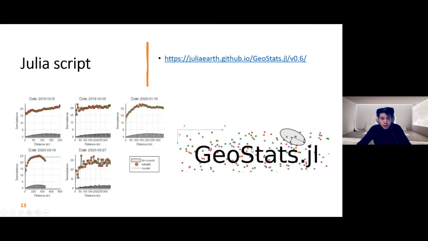For Julia scripting, Julia is a high-level programming language, just like Python. If you're not familiar with it, I attached the link here. There's a library called GeoStats, which gives you some functions to interpret the result. And here I attached the variogram I tried to fit for different field surveys.